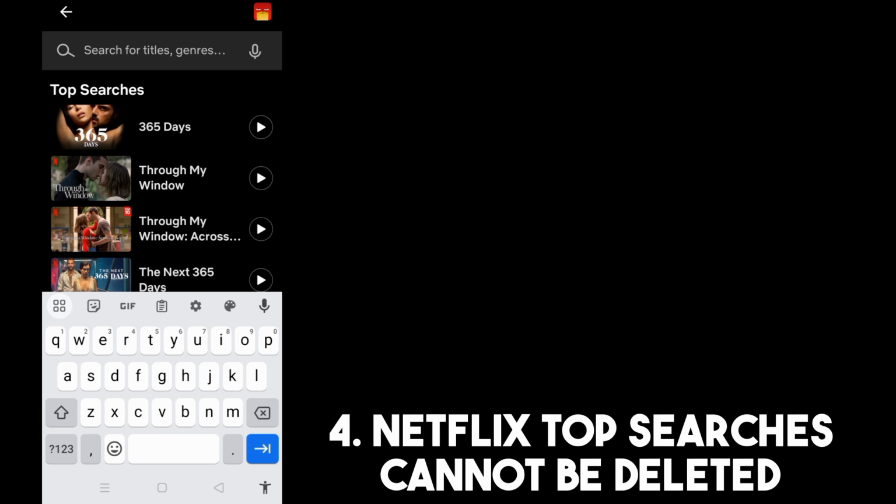The top results Netflix returns when you enter a search are determined by the activities of other users who have performed the same or similar queries. That means you cannot control the people's activities and queries, and we cannot delete that either. And Netflix, as of now, doesn't have that delete option on top searches.